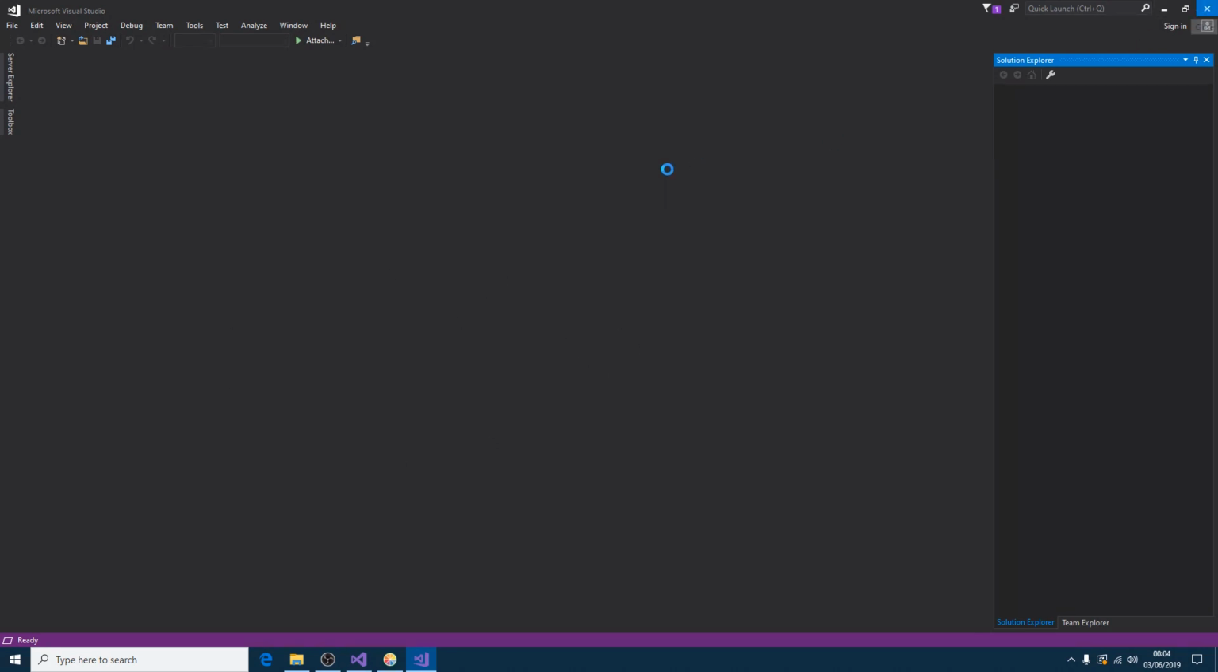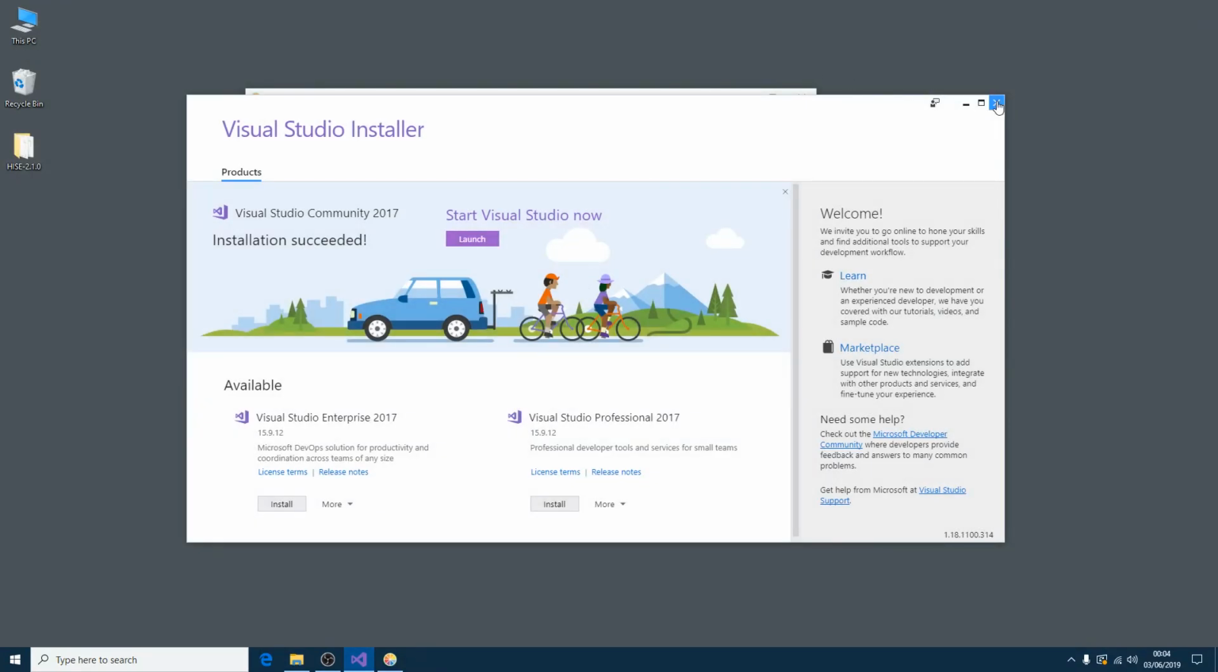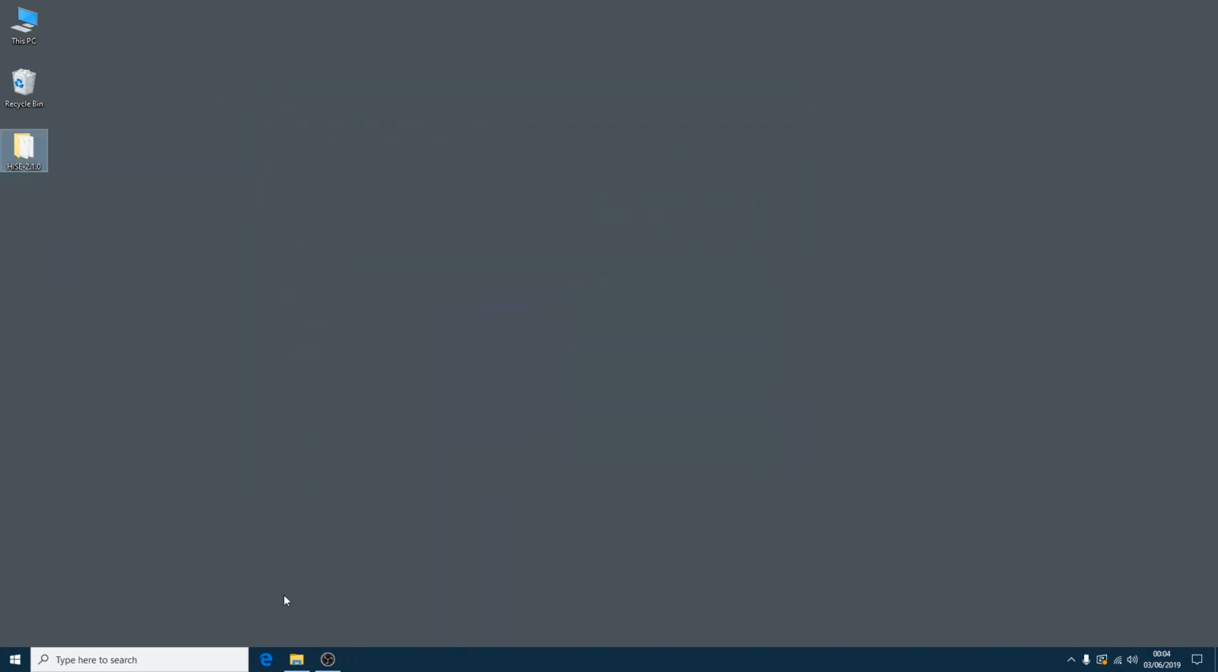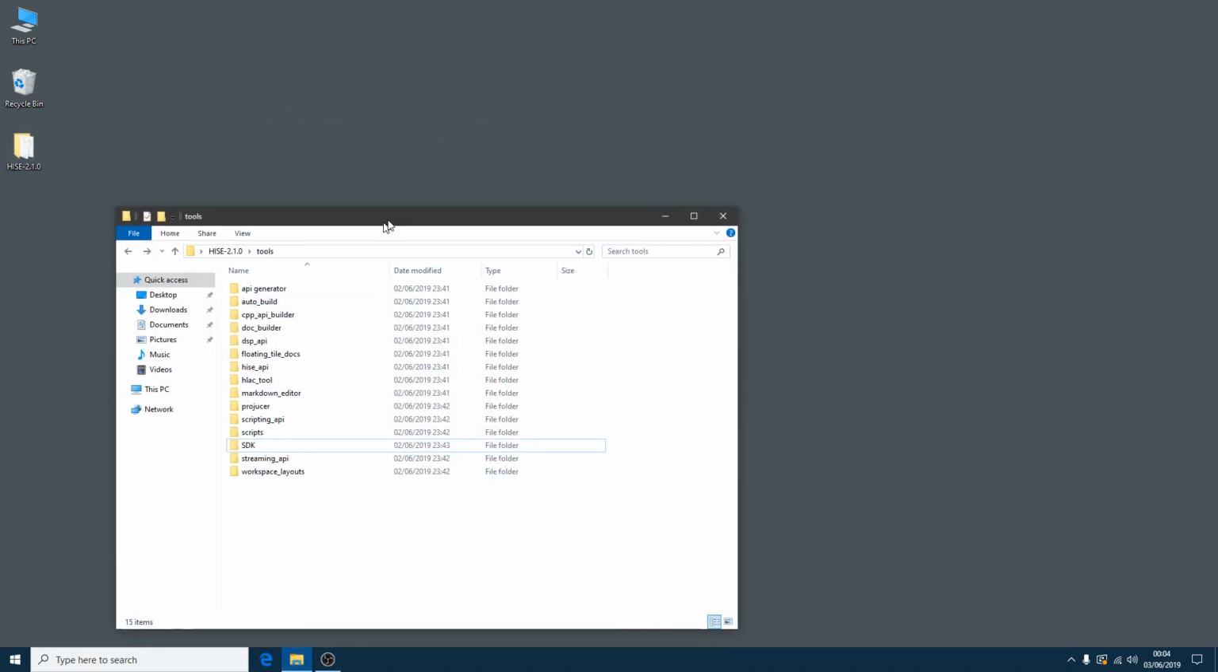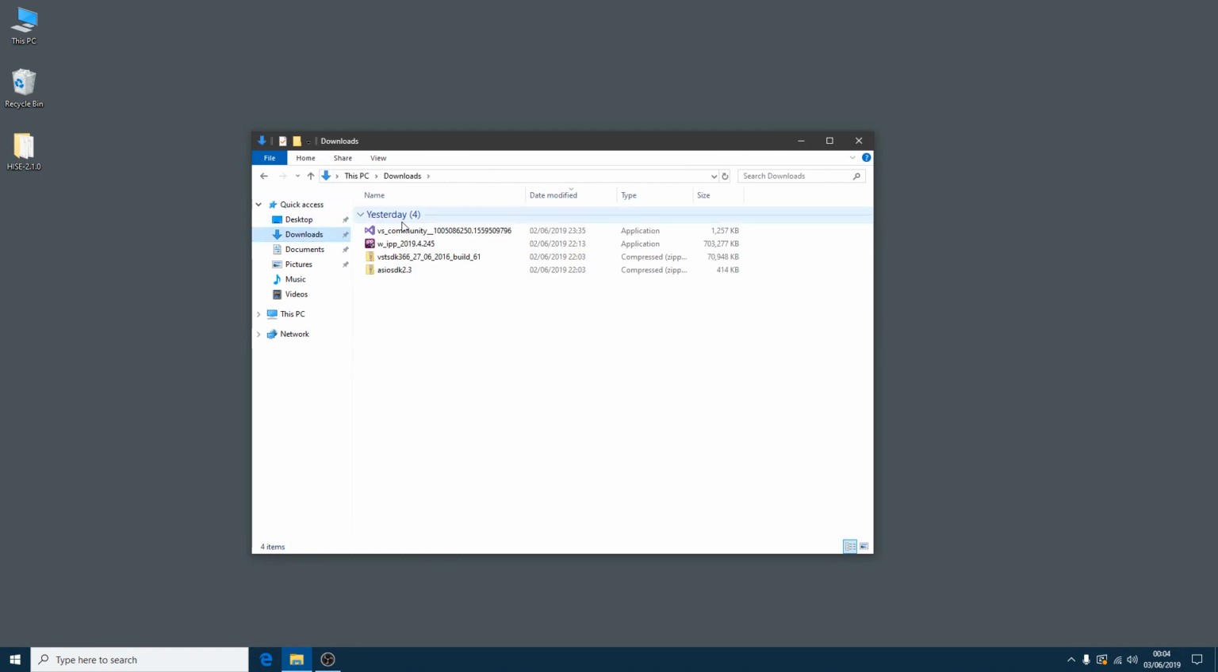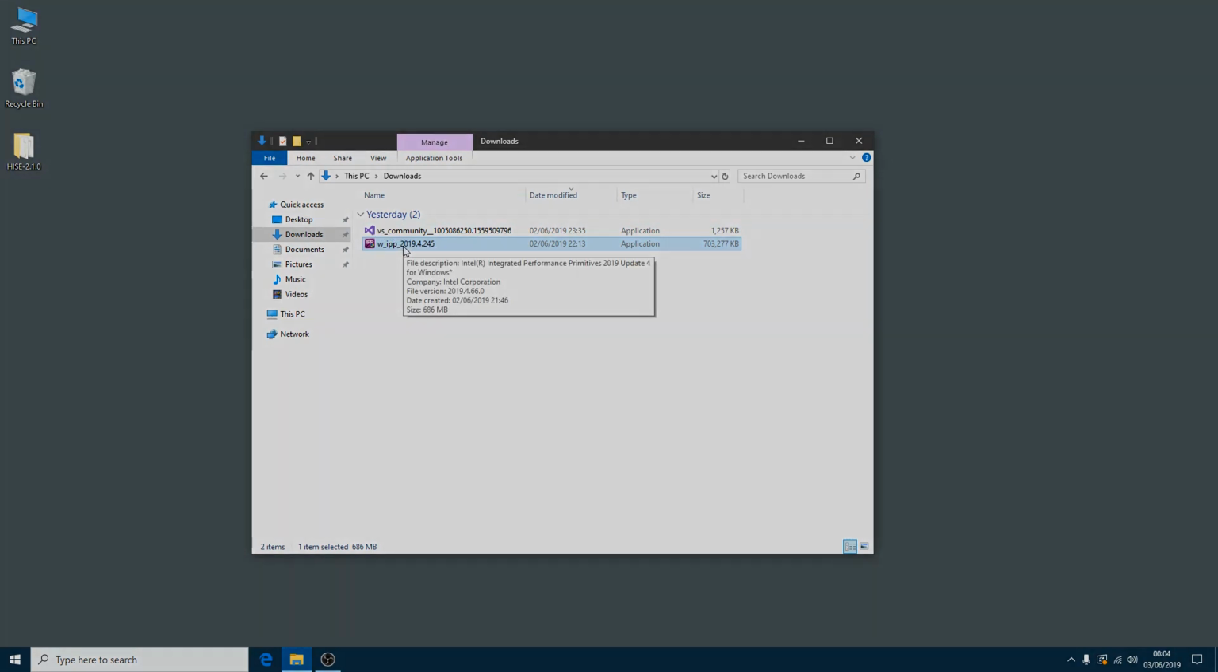So let's close it and install the Intel Performance Primitives. So we'll close all of that and we'll go back to our downloads folder, and we can delete this SDK now because we've extracted it, and that one. And I'll leave the web installer for the Visual Studio Community Edition for now, and we'll just run the IPP installer.